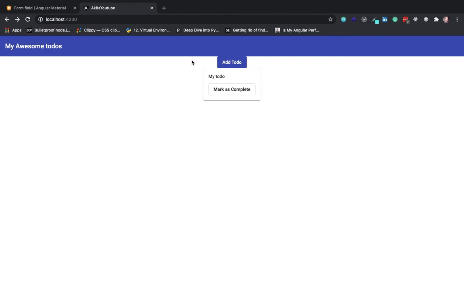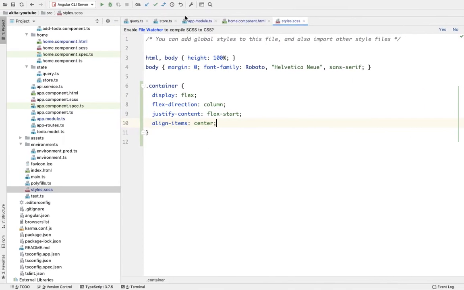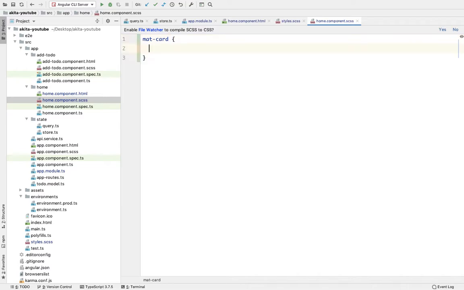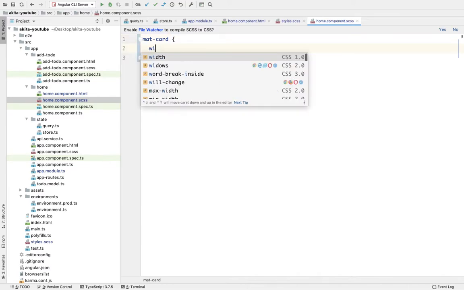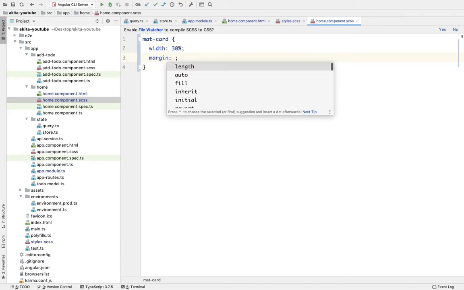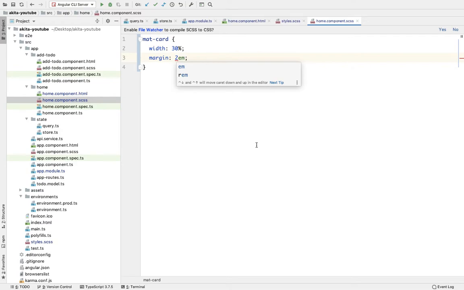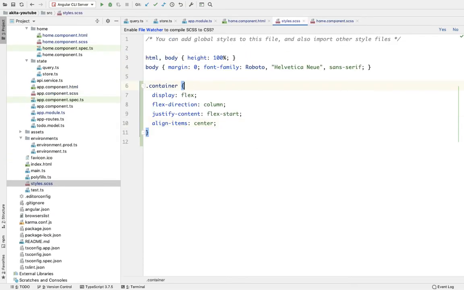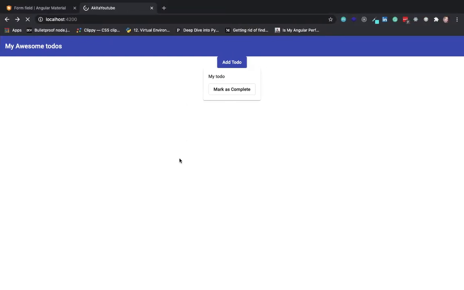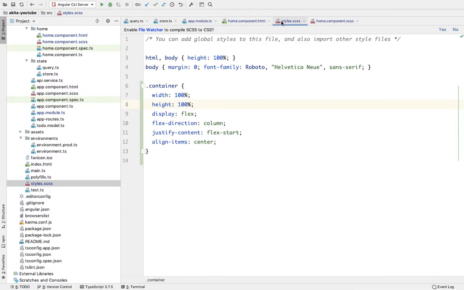Okay, now it is looking a little bit ugly, so let's go in the home component.scss and add some more style here. Mat card will be having a width of 30% and margin, let's say 2 ems. In the style.css we are going to define the width 100% and height 100%. Okay, so looking a little bit clean.